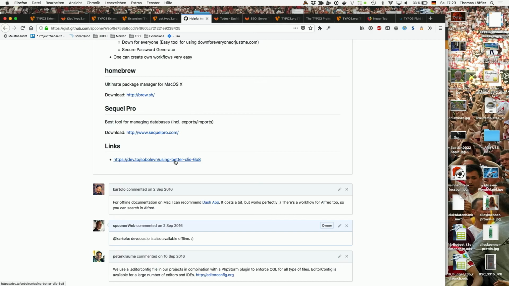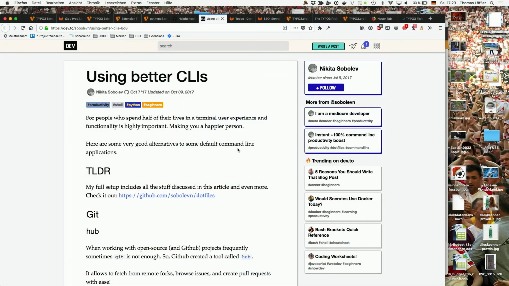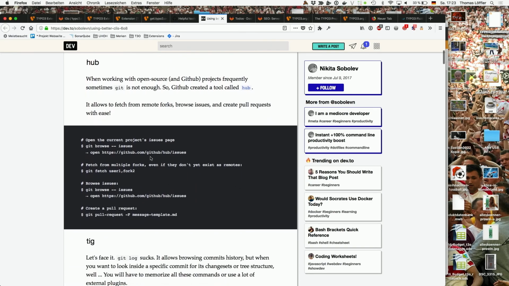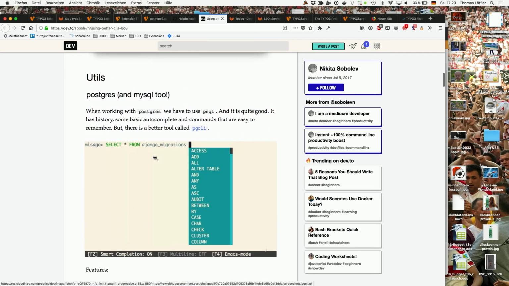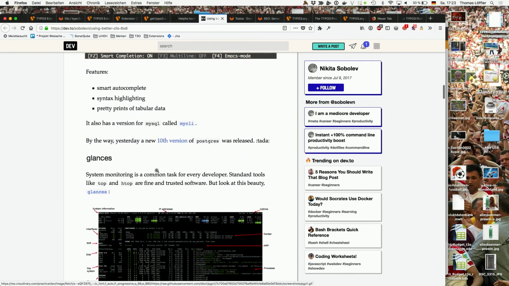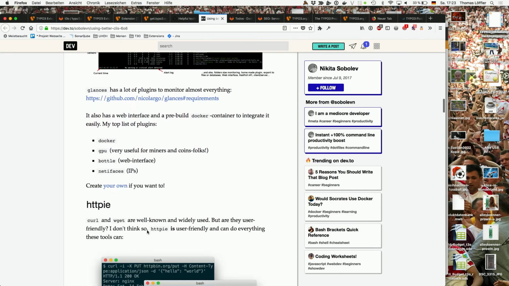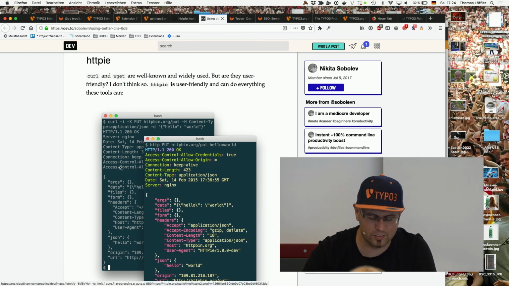And one little thing I use on the Mac as well. I found a blog post about using better CLIs. There is some stuff you can install on Mac, of course, but I don't know if it's Linux as well. For example, this one is a kind of auto completion, for example, when you're using SQL. Glances is a top-like tool. HTTP is a small tool so you don't have to remember the curl parameters.